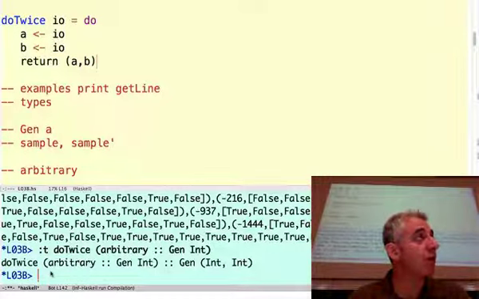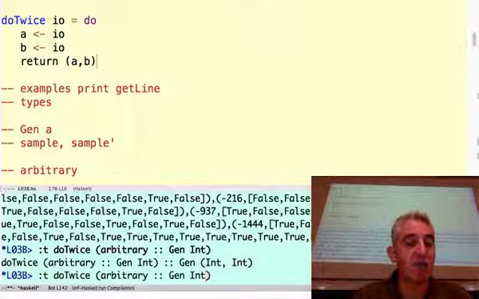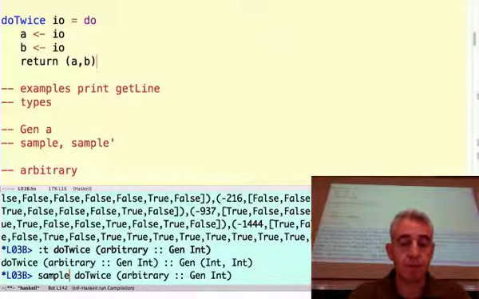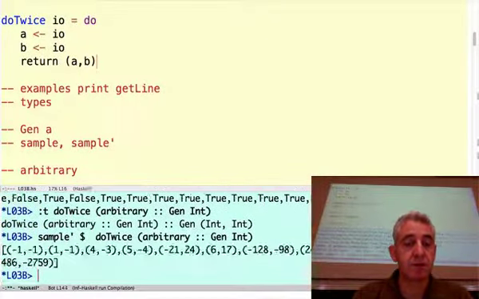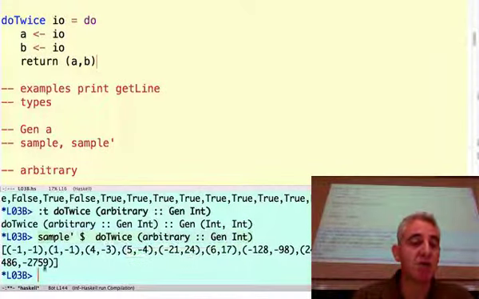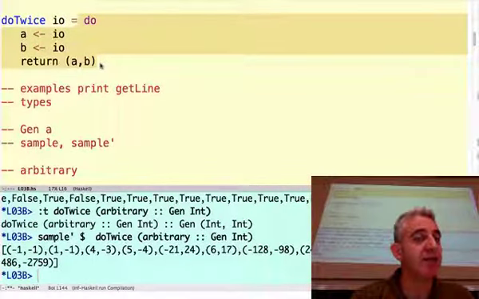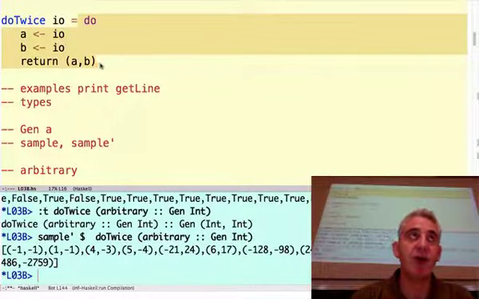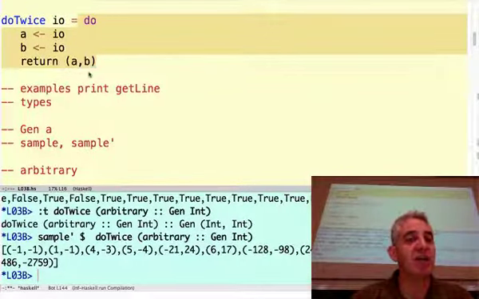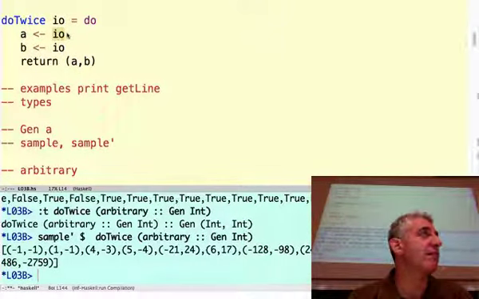Okay, if we want to look at what this produces, we can't just type that because it doesn't know how to print it. But what we can do is we can sample it. So let me sample that. And then we see now we've taken a generator for a single thing and turned it into a generator for pairs of things using the function doTwice. Okay, so what you've seen then is how we can use the do notation that we saw for I/O in a very similar way with our random value generators. What this will do, this will correspond to the value that is generated by this random generator.